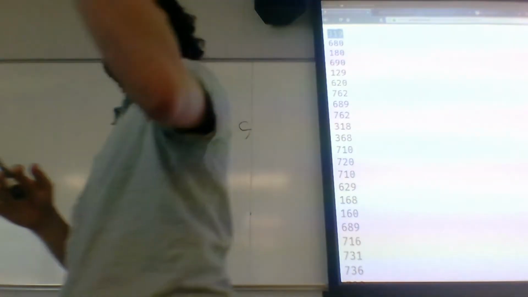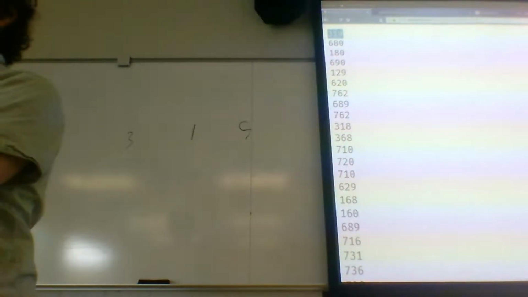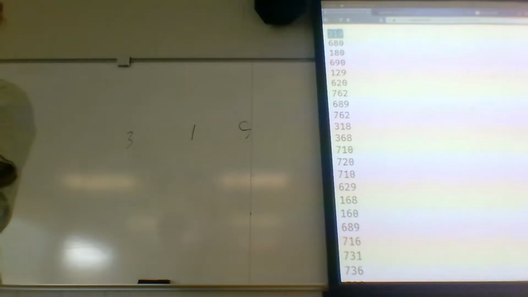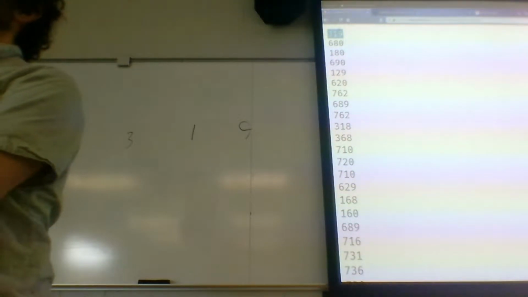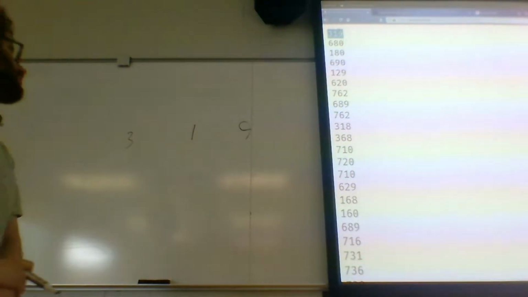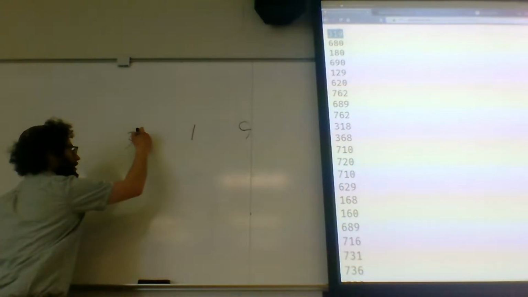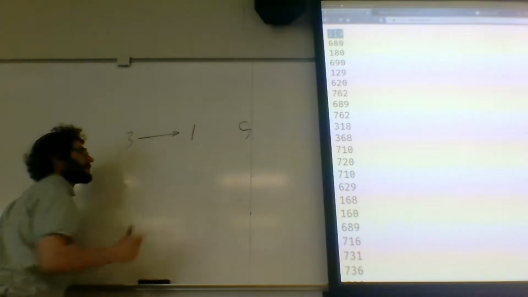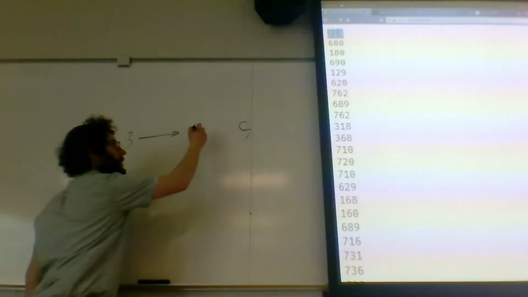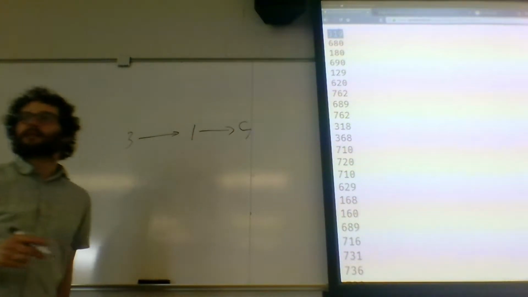Okay. And what is the relationship between them? Any takers? 3 comes before 1 and 1 comes before 9. Right. So we'll draw that using a directed edge. 3 comes before 1 and 1 comes before 9. Okay?